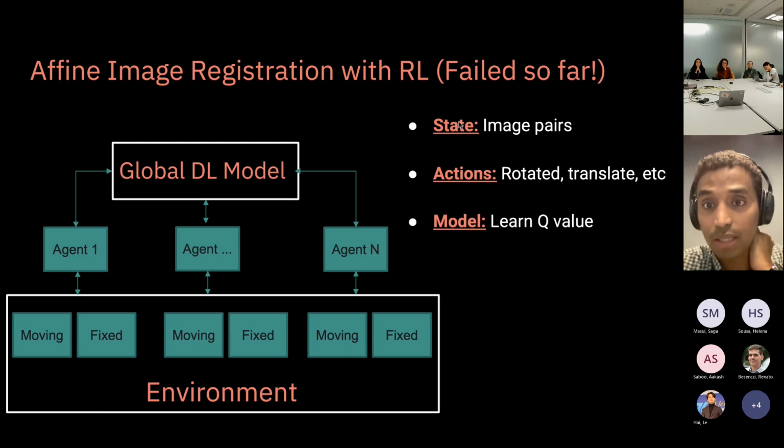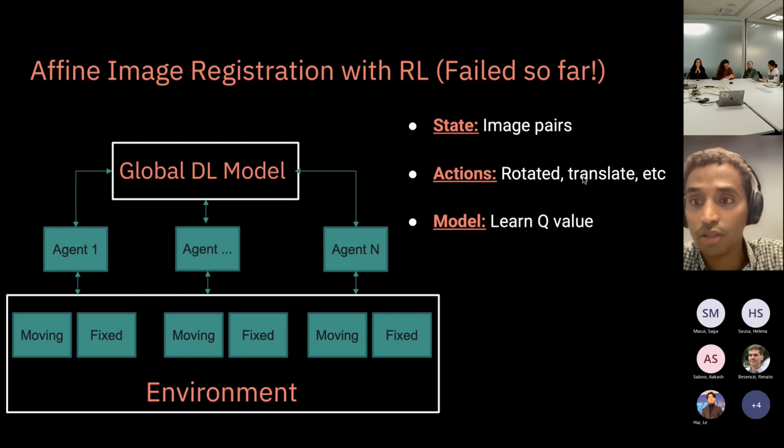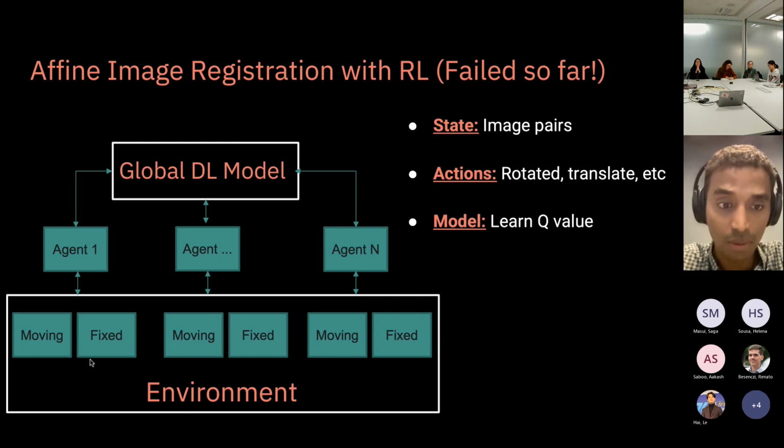So my state is the pairs of the image, and the actions that I have to take are very simple actions. It's either the agent will tell us, let's rotate left, right, let's translate, let's move to the left, to the right, and other actions. And then the model is to learn this Q function. So what happens is you give the pair of the image, the agent will go to the neural network, get the action, and then based on that, we'll perform the action. Then you feed in the second pair of images, it goes to the agent, goes to the neural network, and you continue doing that until you converge.